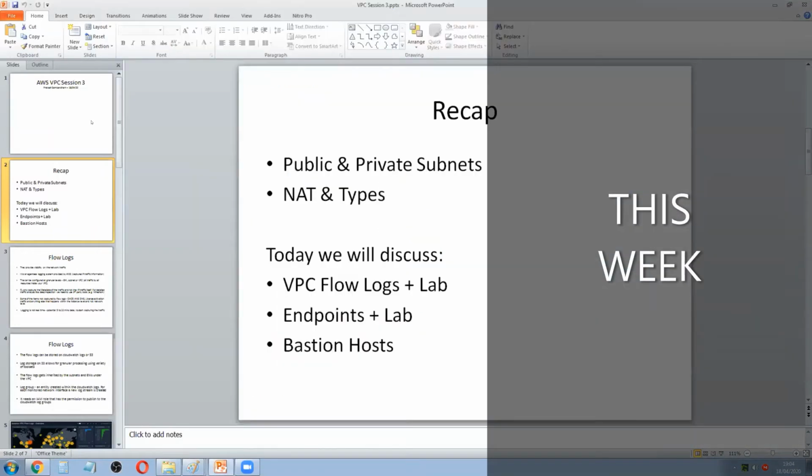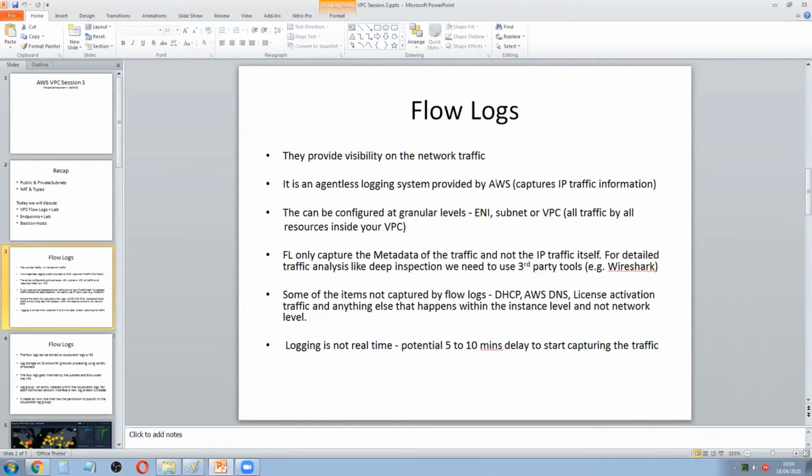So this week, the topics that we're going to look at, first one is the VPC Flow Logs. The next one is VPC endpoints. And the third one is Bastion hosts. So let's look at Flow Logs.